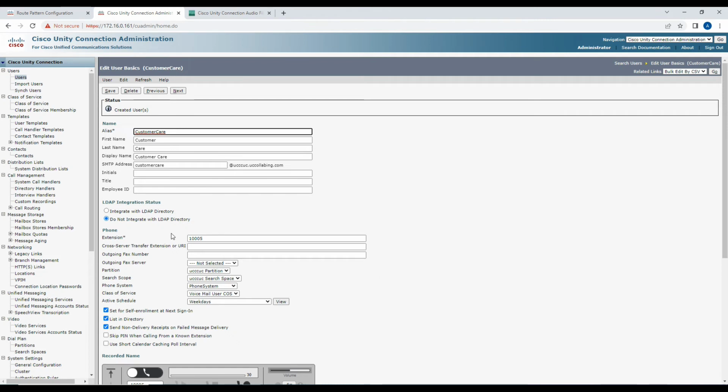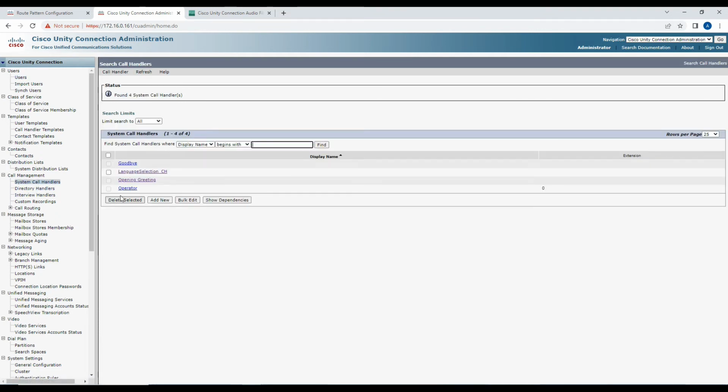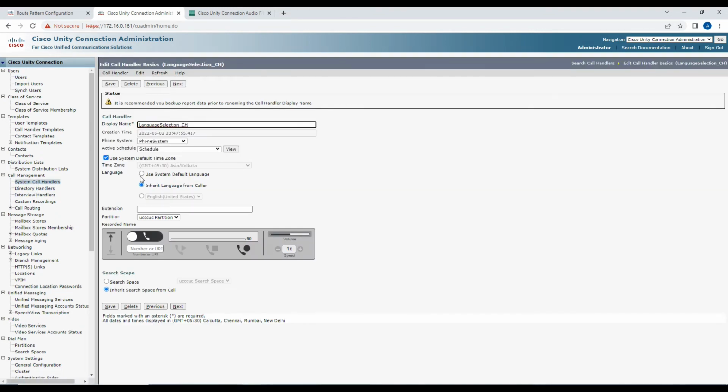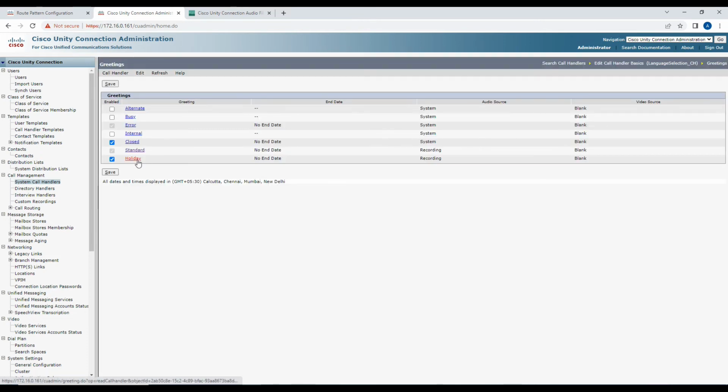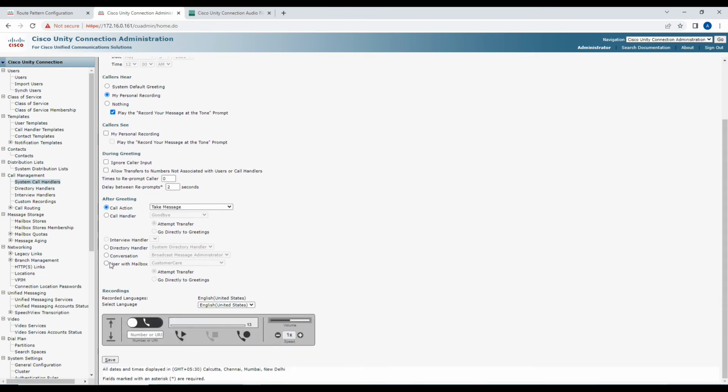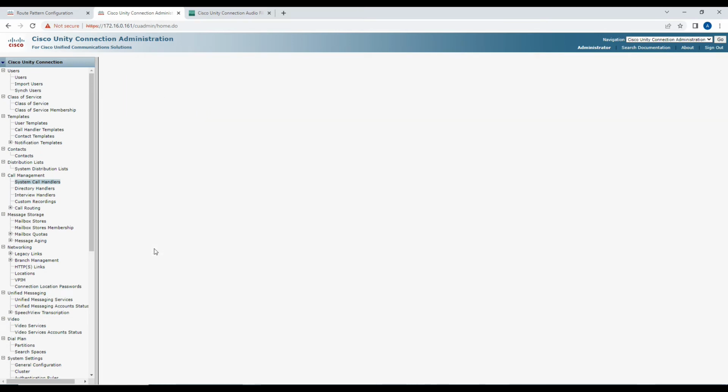So what we have done is we have created a mailbox, which is 10005, and this 10005 mailbox belongs to the customer care team. Okay. Now we are going back to the call handler, then go back to the language selection and click on greetings, go to the holiday one, and here we have to select user with mailbox and select customer care, and then go directly to the greetings, click on save.